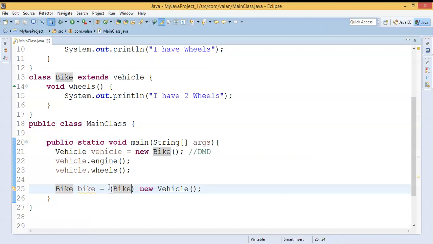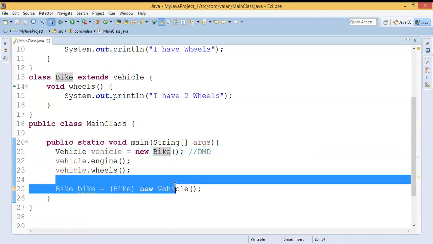The reason is very simple. In real time, there is no scenario for the reverse. I can say all bikes are vehicles, but I cannot say all vehicles are bikes. The same way you can take one more scenario. Fruit is a superclass, apple is the subclass. I can say all apples are fruit, but the reverse I cannot say. I cannot say all fruits are apples, right? So that's why the reverse of DMD is not possible.